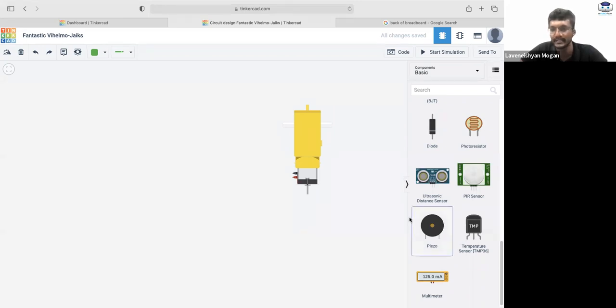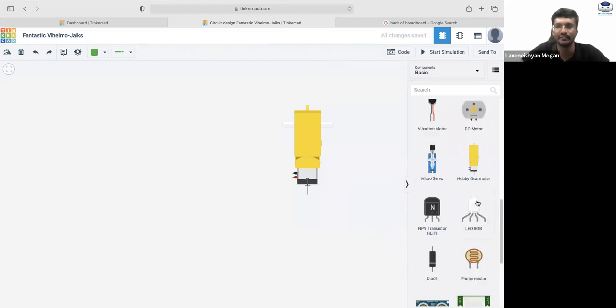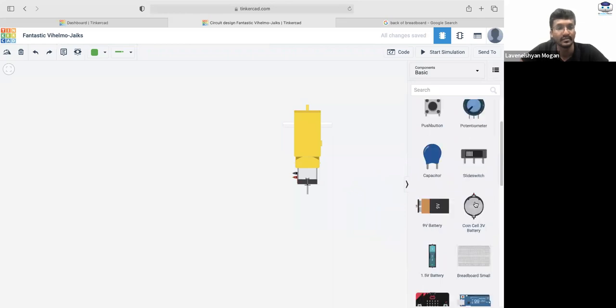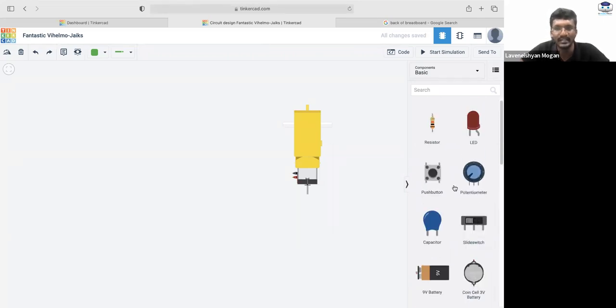Abhinav, to answer your question, this should be a piezo, should be a buzzer, but I'll check on that again. It should be a buzzer for us to hear different sounds, different frequencies. Okay, so let's quickly start this.